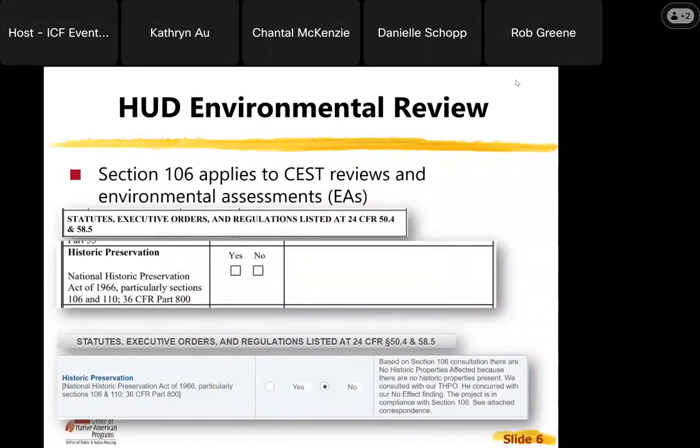In terms of the HUD environmental review, Section 106 compliance applies to all CEST, that's categorically excluded, subject to 58.5 reviews, and environmental assessments. The screenshots on top show what the form looks like, the 58.5 checklist where historic preservation is under, and then the 2 screenshots below are what it looks like in HEROES, the HUD environmental review online system.